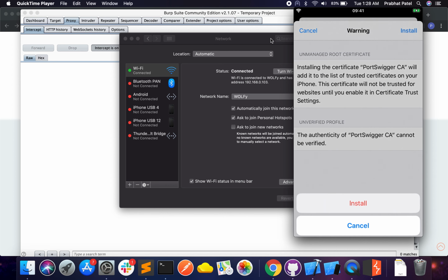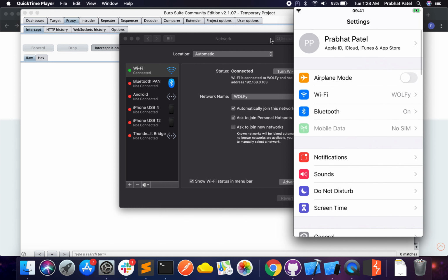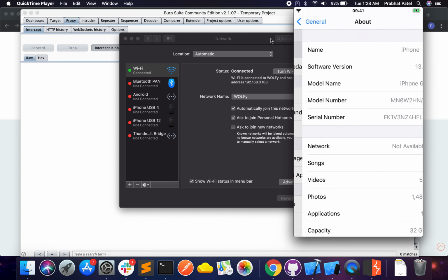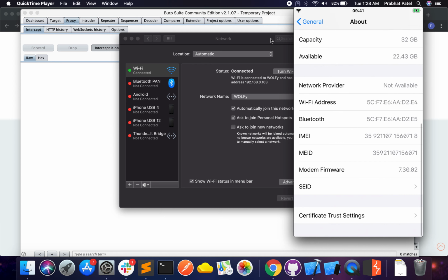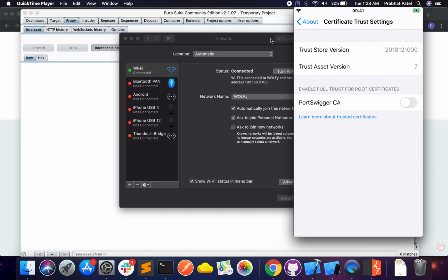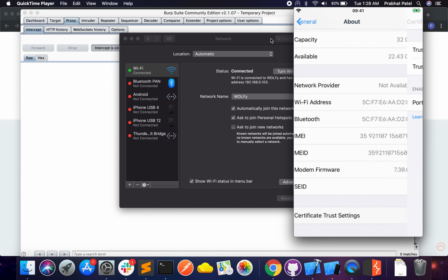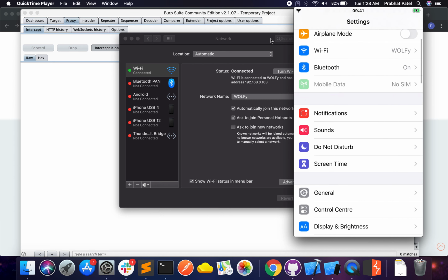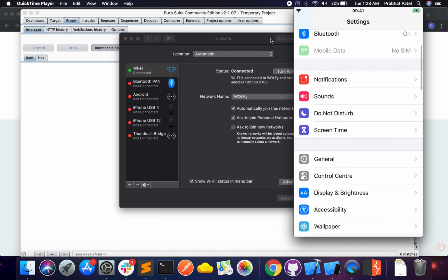Just install it, and once it's done, you need to trust the certificate. So go back, come to general settings, go to about, and certificate trust settings. You want to go there and trust the certificate. You provided it the access, but don't normally use this if you are doing normal browsing, like accessing your bank data and stuff like that. Only activate it when you are actually debugging your app and things like that.